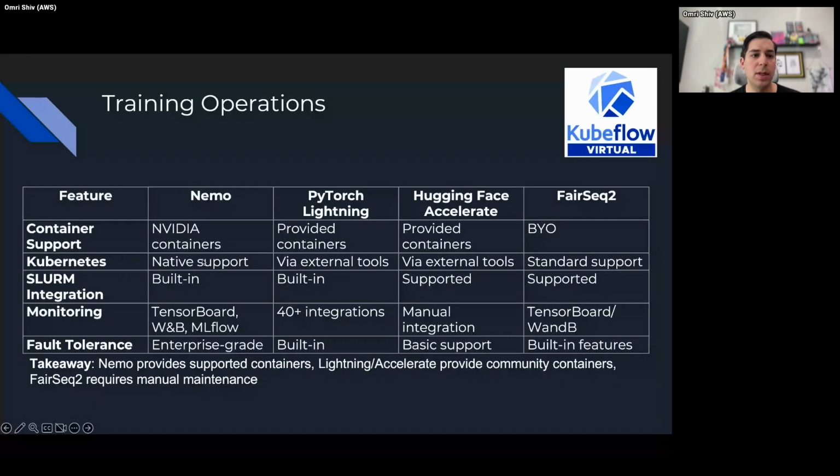And then here for the training operations, when you go to deploy your training beyond your laptop to a cluster, NeMo provides supported containers from NVIDIA. Lightning and Accelerate provide community-supported containers. You can launch them on Kubernetes and Slurm.